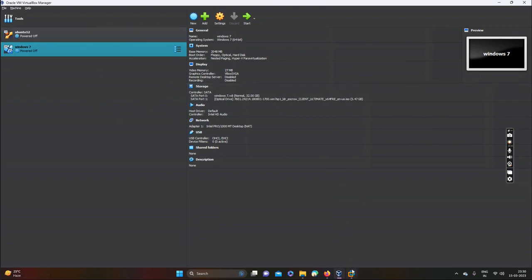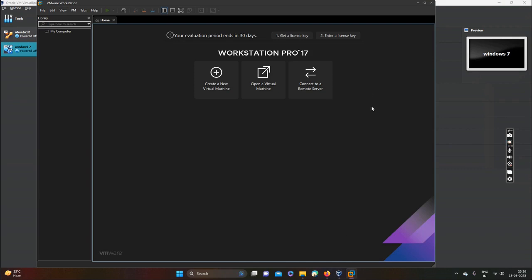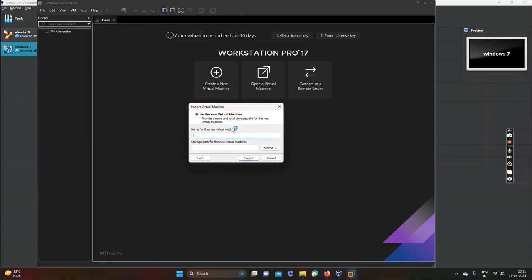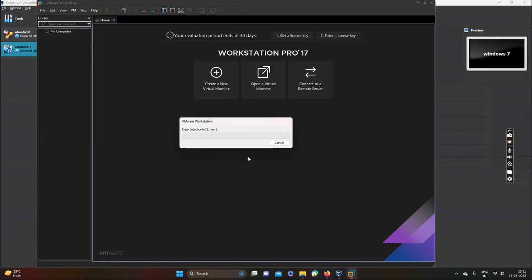Now for the migration, we open VMware Workstation and click on open a virtual machine. Now we'll see that these two things have come up, the ones we just created. Not exactly this one. Yeah, I guess this one, Ubuntu, new one. This one we created, so we click on open. Maybe we'll put no name.